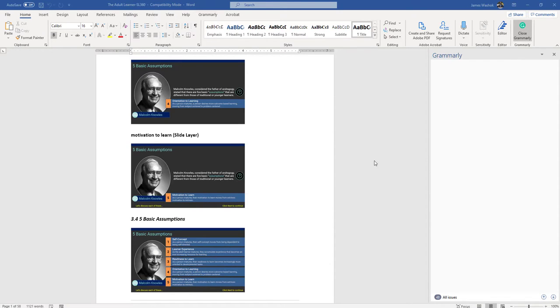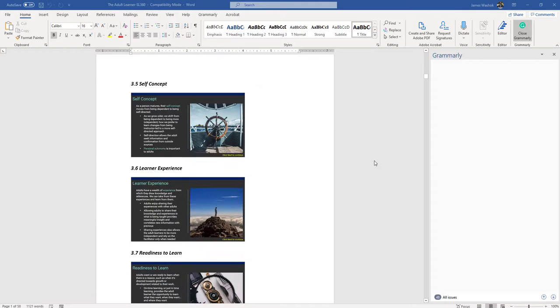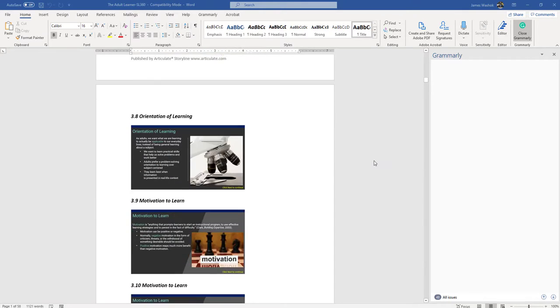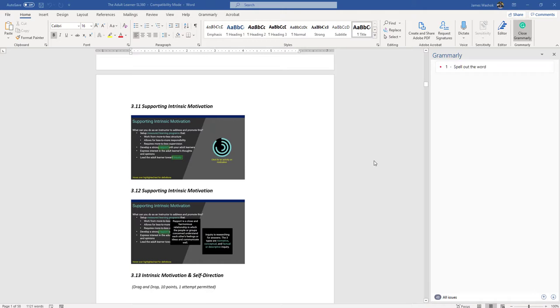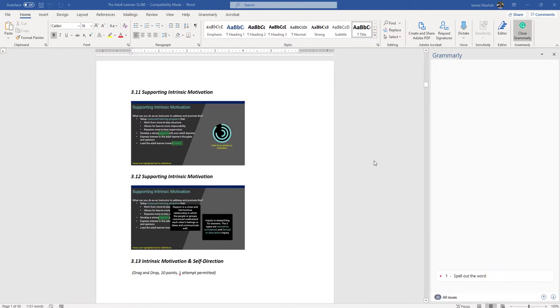So I decided to consolidate in the Storyline files all of the layers onto the main slide just to consolidate the size and reduce the confusion that may be on some of the screens.